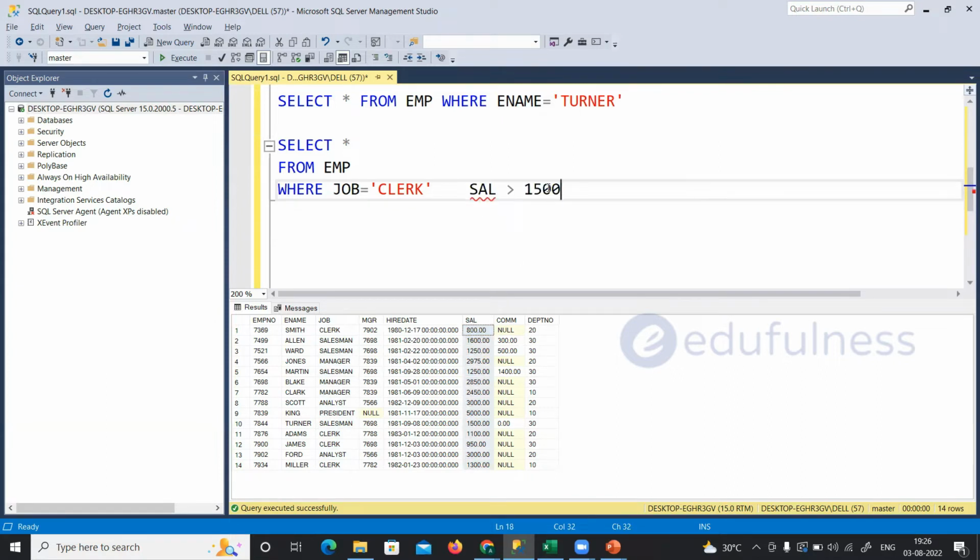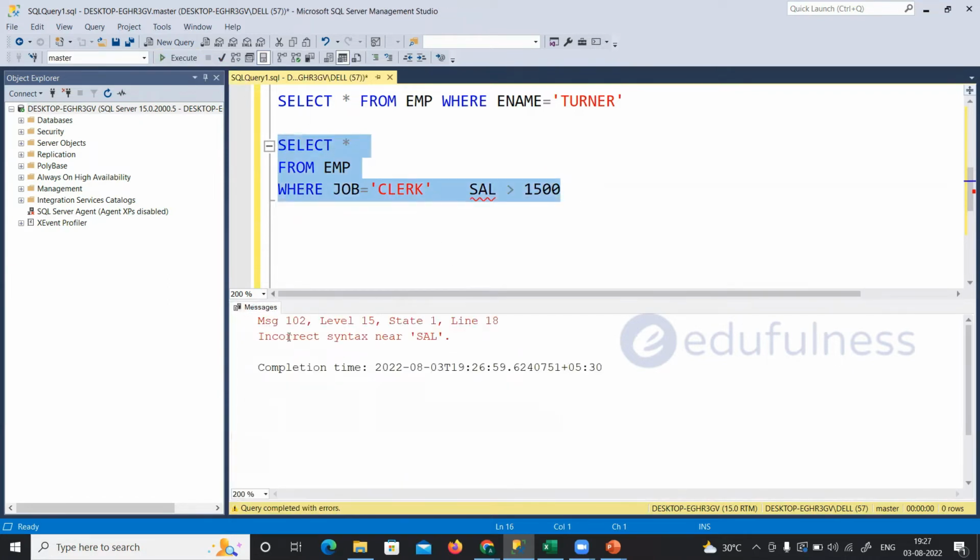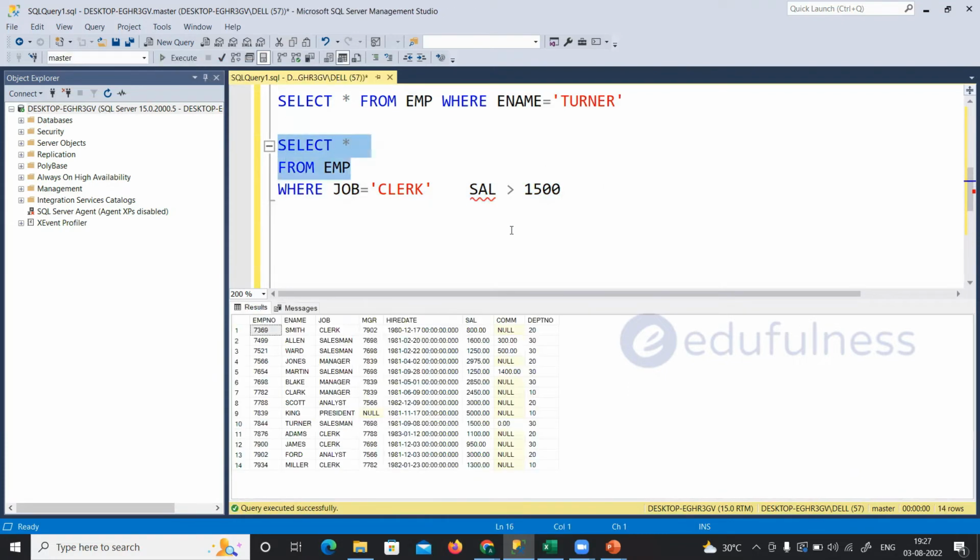Suppose if I run like this, what is going to happen? It is going to throw error actually. You can see, some syntactical error is there. So this is always not recommended. Okay. So you see, this is condition 1 actually. And this is condition 2.